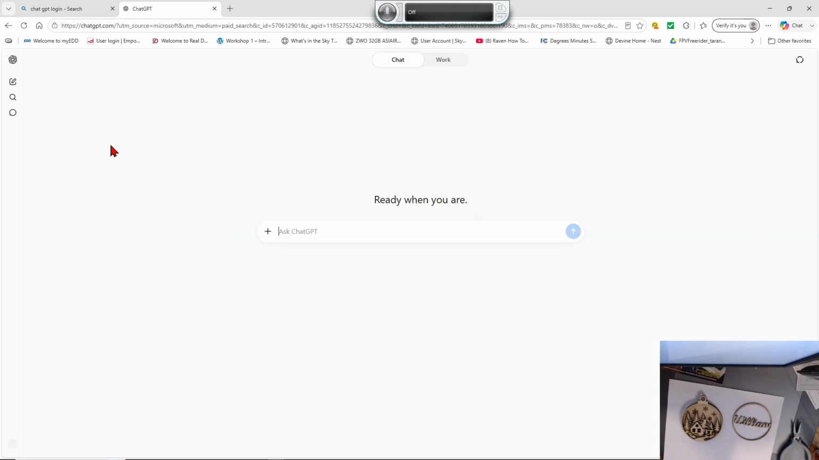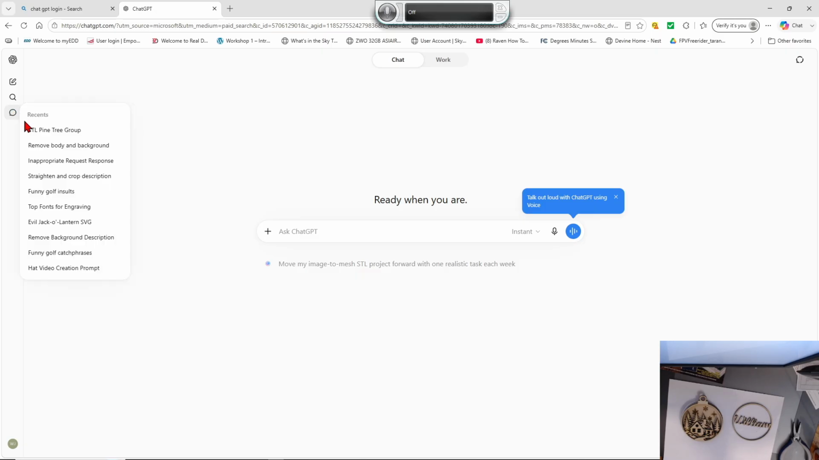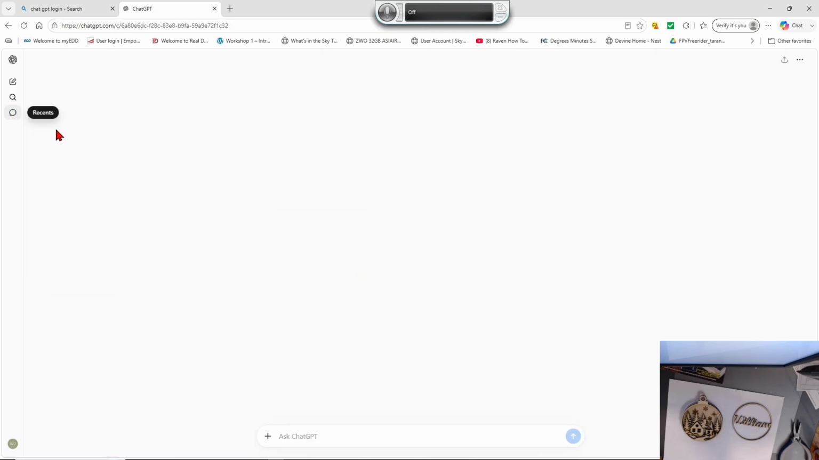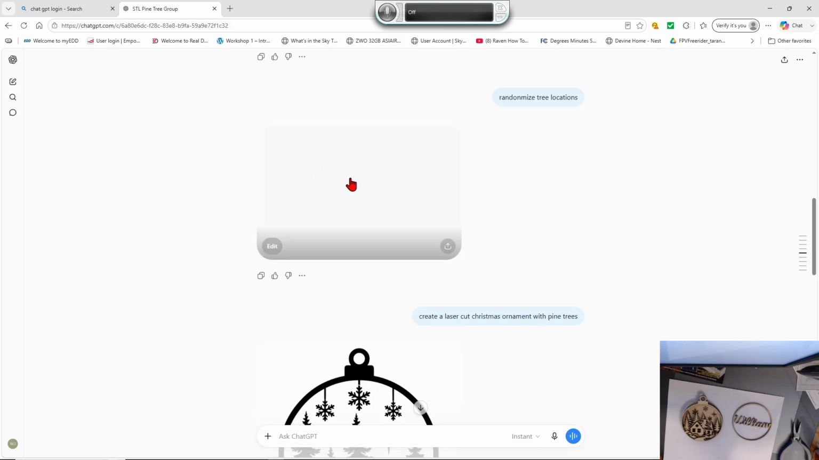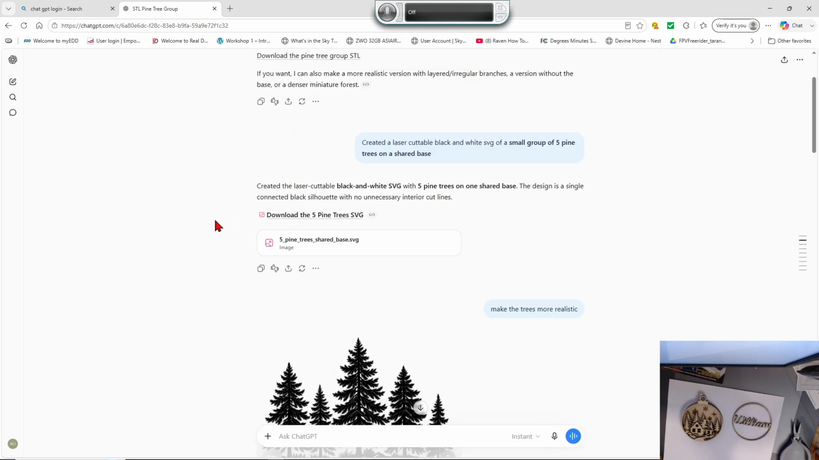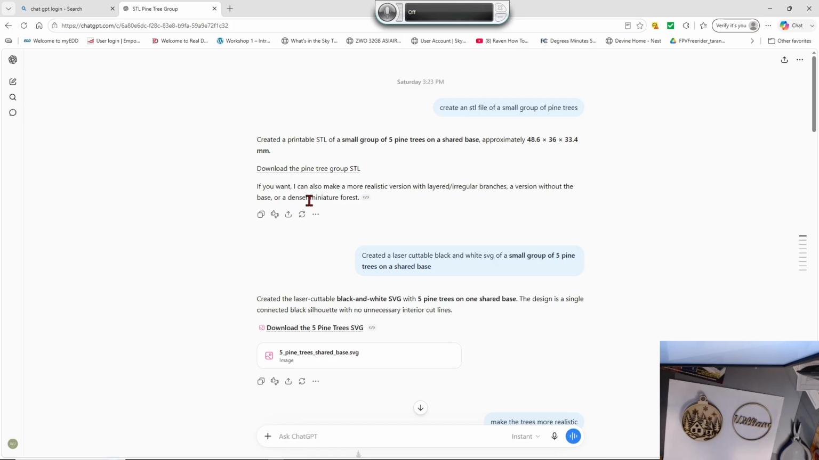So this should be all ready for me. I can go into my recent ones, go into my STL Pine, so I can show you what I did here. So I made one mistake when I first created my prompts. I created printable STL. Well, STL is not the right file type for laser engraving. STL is stereolithographic, and that's for a 3D printer. So that was a worthless one. Plus, it was very blocky.